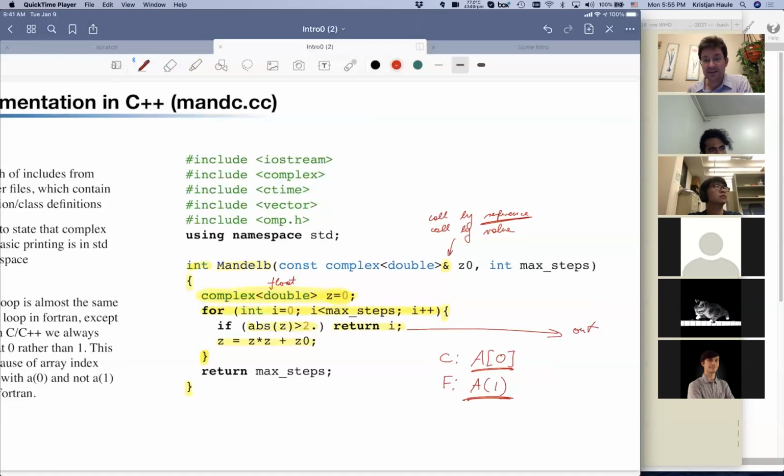What's the difference? The difference is that if we call by reference, if we put the symbol there, that means that if z0 is changed within the function, then it will change also outside globally. If we call by value, if we don't give this symbol, then if z0 was changed inside the routine, it would not be updated outside. Does it make sense? Yes, that makes a lot of sense.